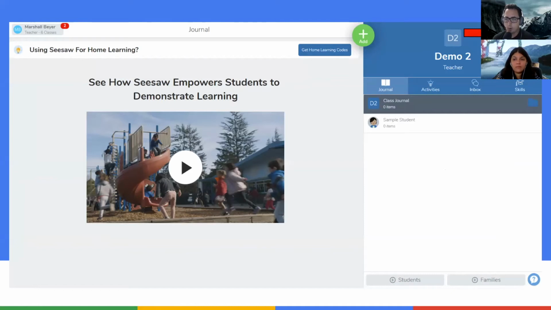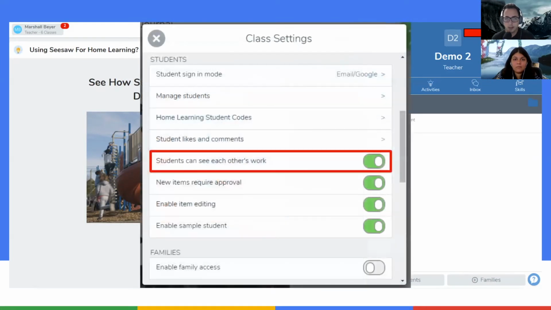So if I'm wanting to change it where students cannot see each other's work, I'm going to click on the little settings icon, which is different. It looks like a wrench. It's not the normal settings cog that we're used to. And after I click on that, I'm going to get a class settings window that pops up.